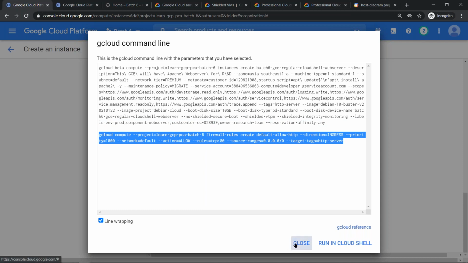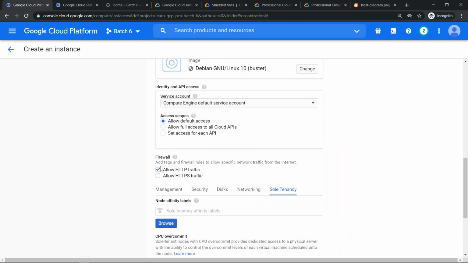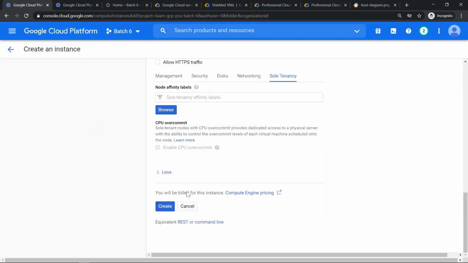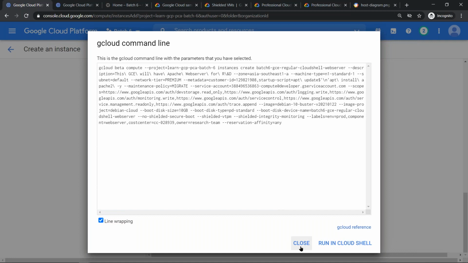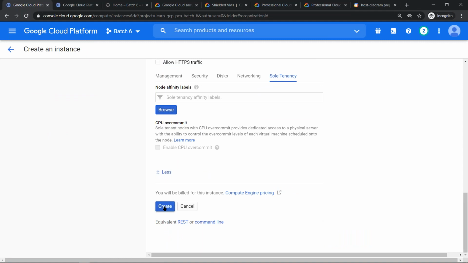So if I uncheck this, that firewall command is not going to be there. Basically, you have to go manually and create a firewall rule. Now to make our onboarding process faster, we'll just use allow HTTP. That's it. Click on create.